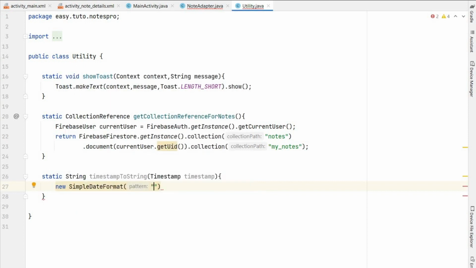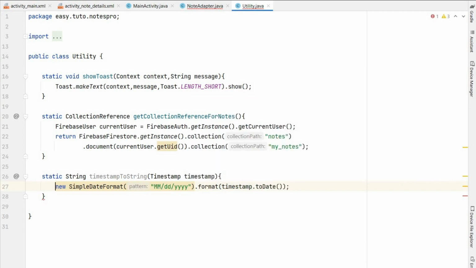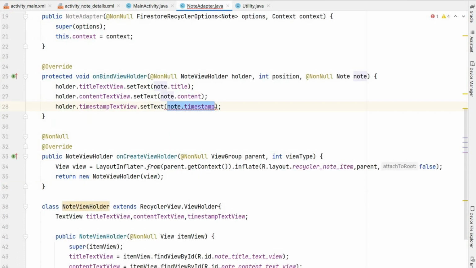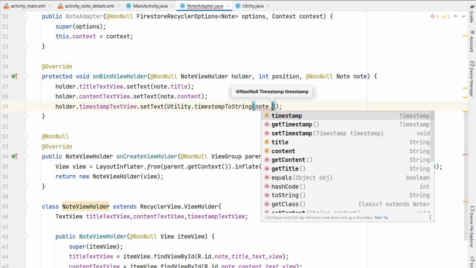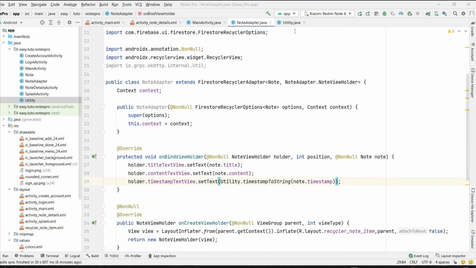In this pattern I will write month, day, and year, dot format timestamp dot toDate. So this method will format our date and we will return this formatted date. Now from here I will call that method, that will be utility dot timestamp to string. We have to pass the timestamp, that is note dot timestamp. So in this way we have set the view. So now our note adapter is completed.